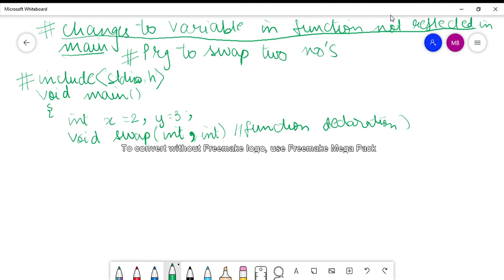Now within main I say printf values before swapping are %d %d. So the actual values are x and y.